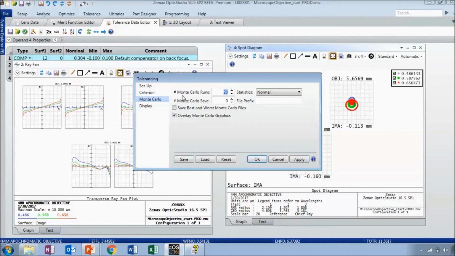So I believe the default value for the number of Monte Carlo runs is 20, and make sure you check on overlay Monte Carlo graphics. So that means that it's going to create 20 different files, all with some variation of a decentration in X and Y for the last element. The overlay Monte Carlo graphics means that for each file which is created, it will update the ray fan and the spot diagram with the resulting aberration or spot diagram.